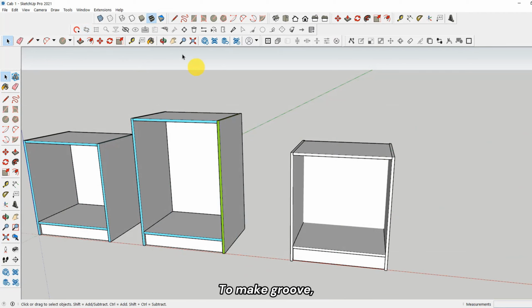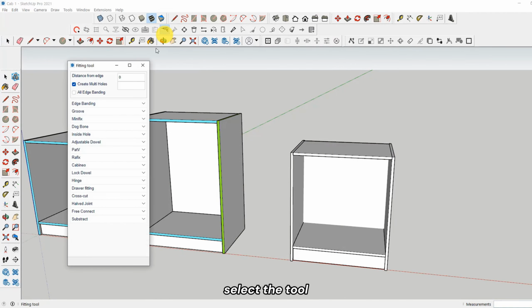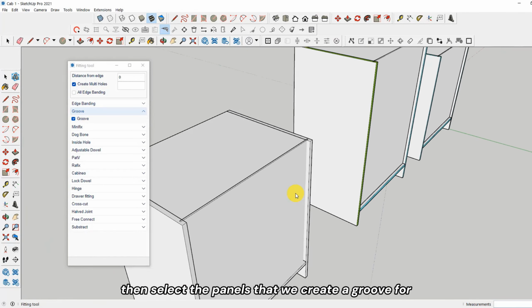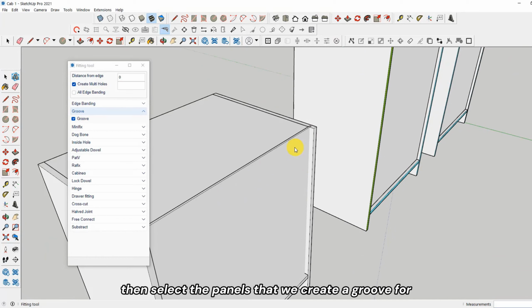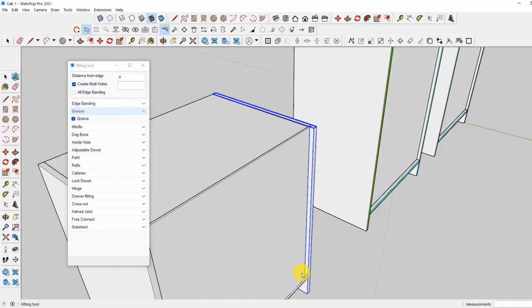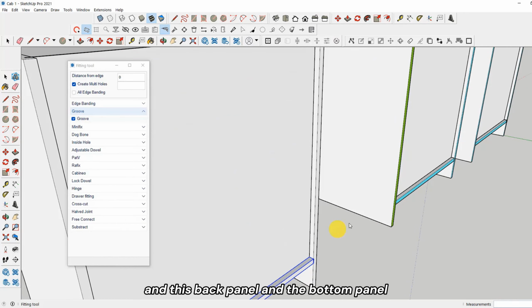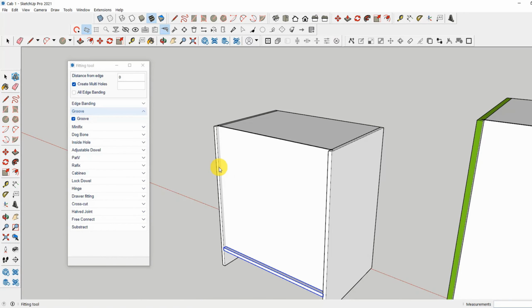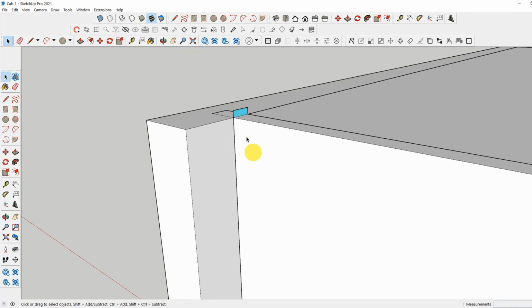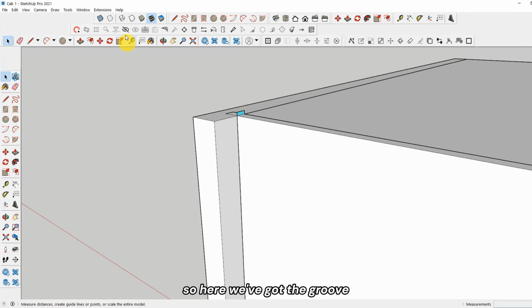To make groove, select the tool, select the type for groove, then select the panels that we create a groove for, this one and this back panel and a bottom panel, then this side panel and this back panel. So here we've got the groove.